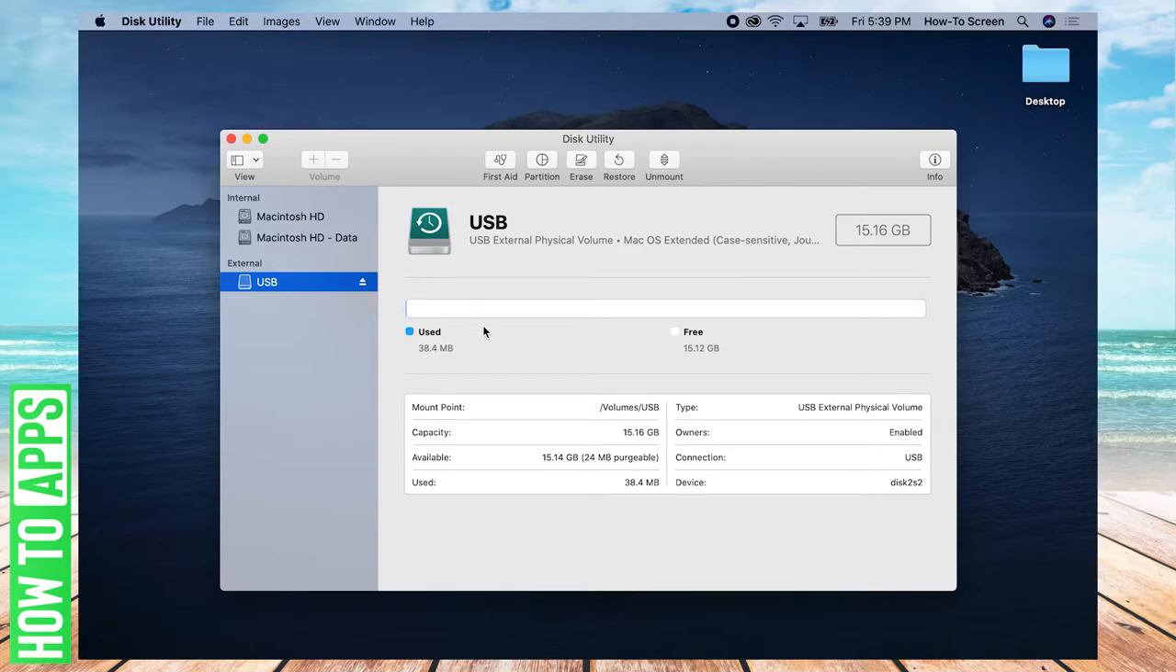And looks like mine's mostly empty, only a few megabytes being used. But to format a hard drive, you have to erase it first. So at the very top, once we have this selected, our external drive, not anything internal, at the top of this application, there are a few icons here. So that's first aid, partition, erase. We're going to want to click erase.